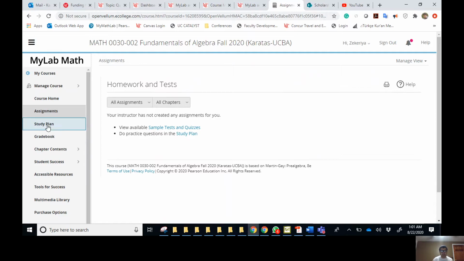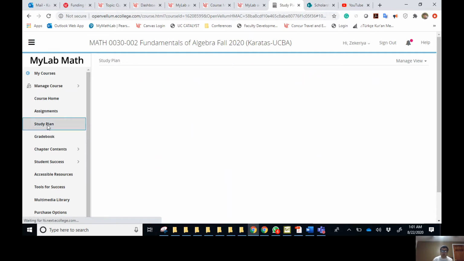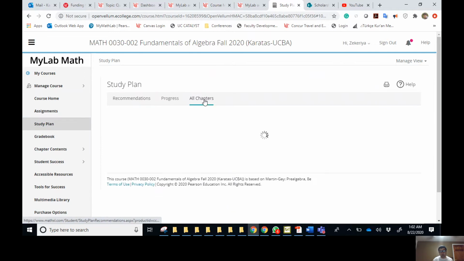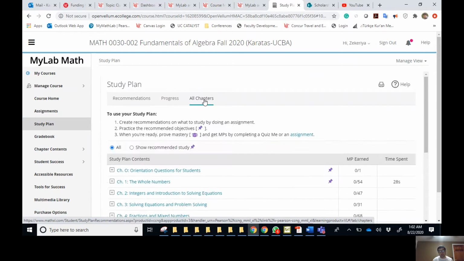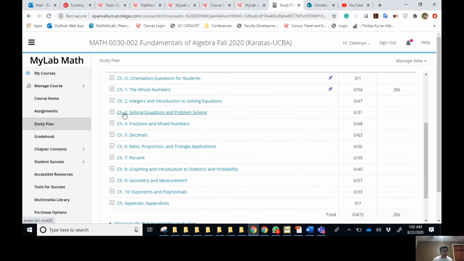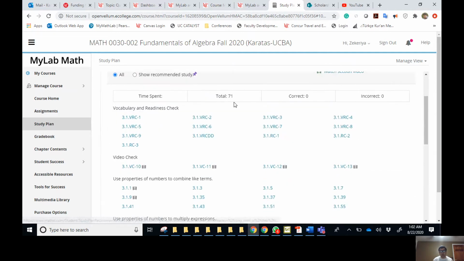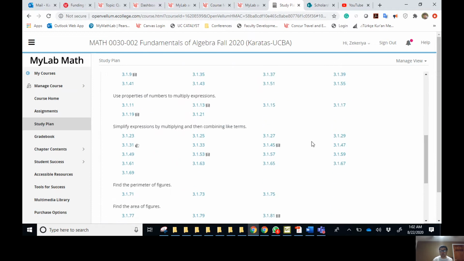And then next, you have the study plan. You can go to the study plan to practice. So how? You go to study plan, you go to all chapters, and you choose a section to practice. Let's say, for example, you want to practice chapter 3, simplifying algebraic expressions. You click on that, and these problems are the problems that are given from the book.